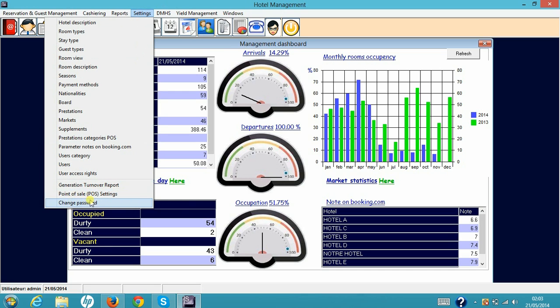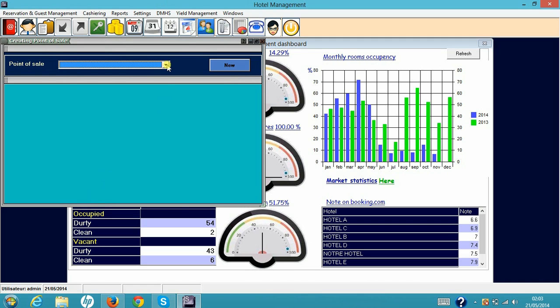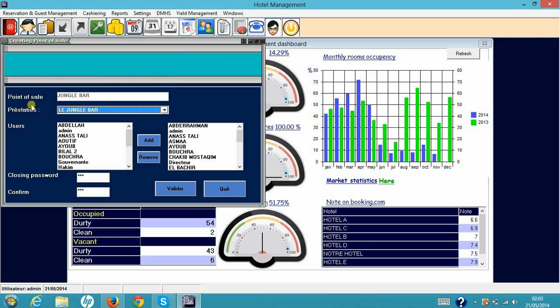This is the point of sale setting. So you choose the point of sale, like here general bar, and for the point of sale general bar, the prestation is general bar, and all the users that you created are here, and for each user, if you want them to see the point of sale, you add them in this place. Okay, and the closing password for the POS, the point of sale, you create, you confirm it, and you validate.